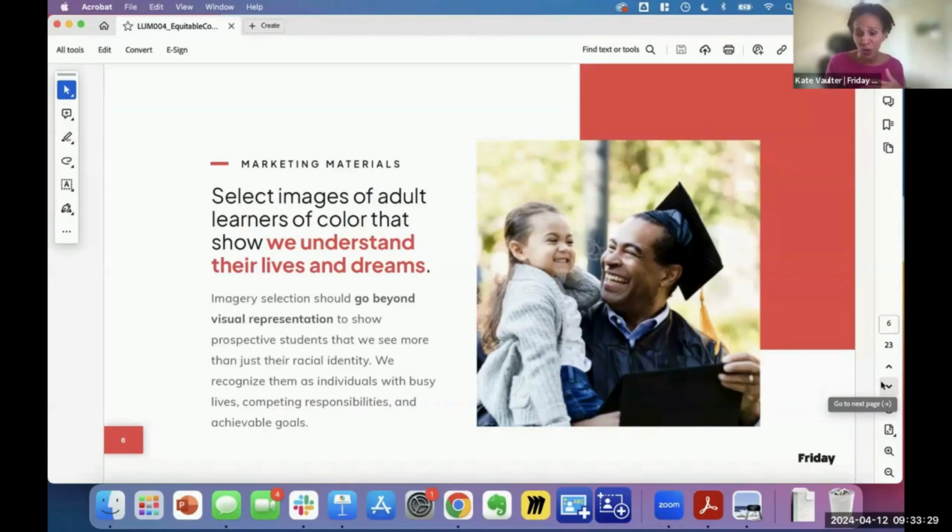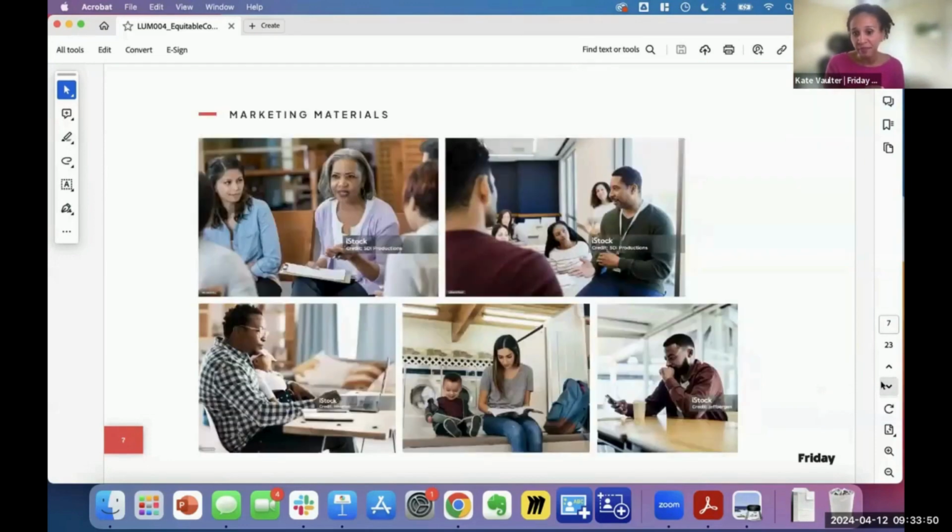They're more than just their racial identity. They have families and dreams and goals. They have busy lives. And so how can we use imagery that infuses that understanding of who they are and why they matter to us, and that we know all of this, into the visual part of our marketing efforts?